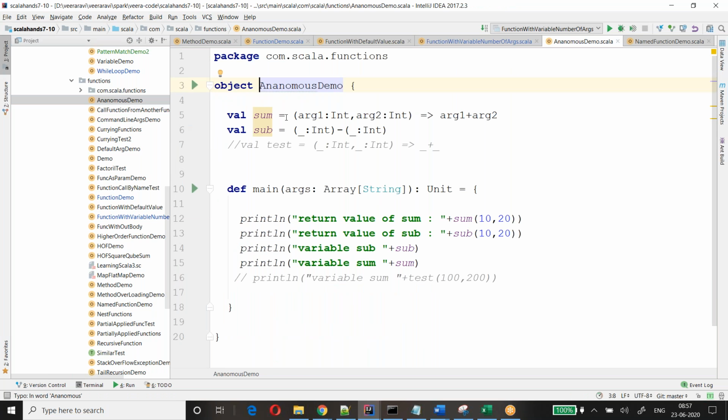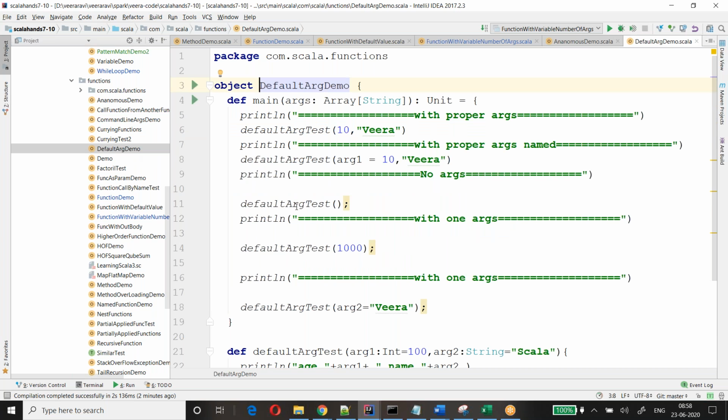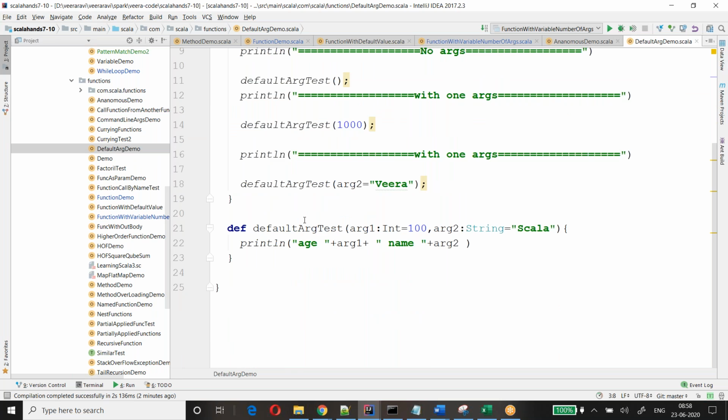Anonymous function, there won't be any name. We'll talk about that. And tomorrow we'll be talking about recursion, the most important topic for interviews as well as for real time. So recursion and anonymous functions, and there is something called currying, and other stuff. We'll talk about those things tomorrow. So yeah, that's it now. If you have any questions, please ask me.